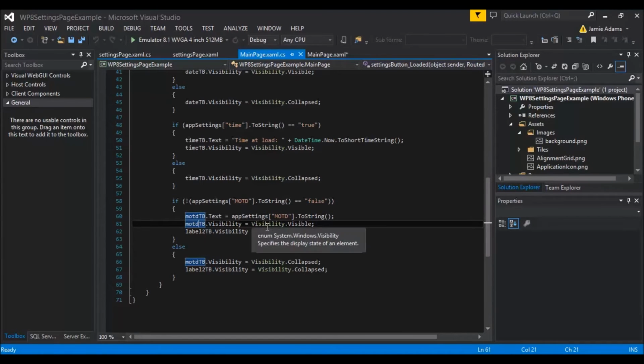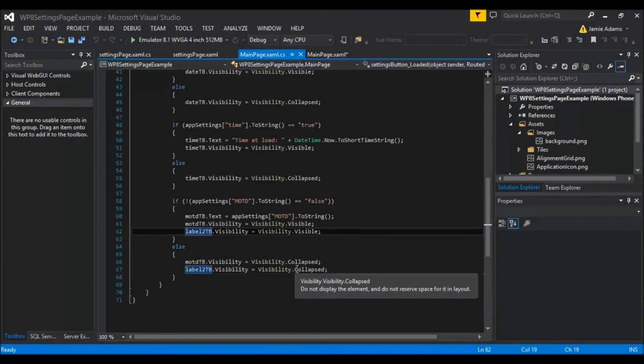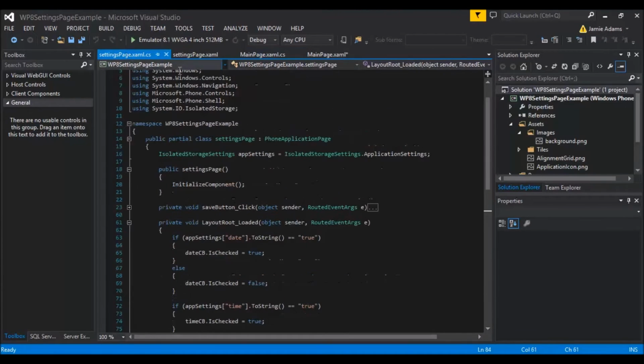Then we make it visible, and then we make the label to TB visible, because that's the one that's going to say message of the day and tell them what the text below actually is. If it's false, then it will collapse everything and make sure they can't see any of it. So we'll go back over to the settings page now.